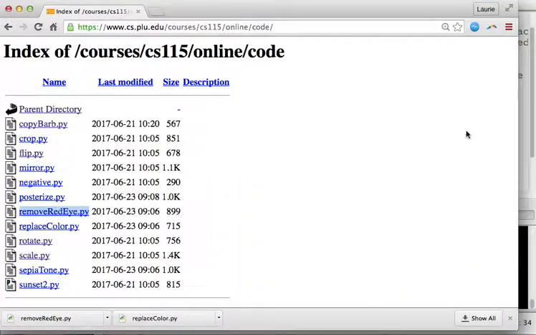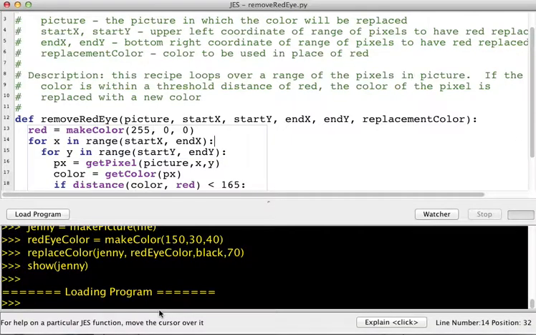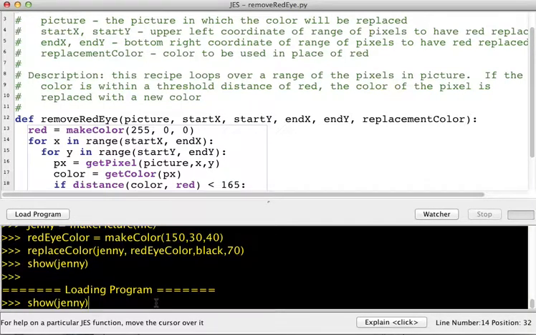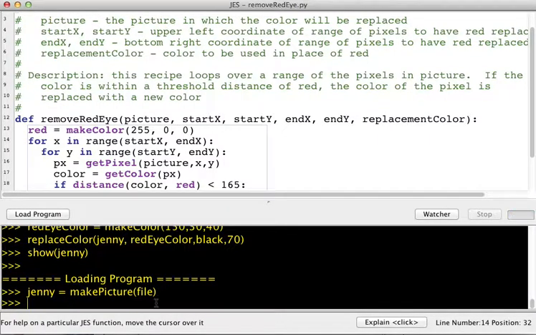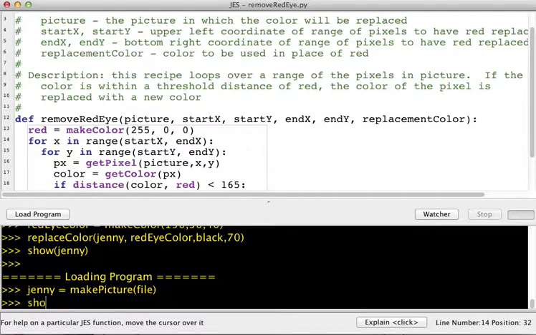Oh, I think I closed it. So I actually need to recreate that picture. Because I went through and replaced all the red, my original picture of Jenny has been basically ruined. The whole shirt has been replaced with black. So, using the same file, I'm going to create a new picture object.